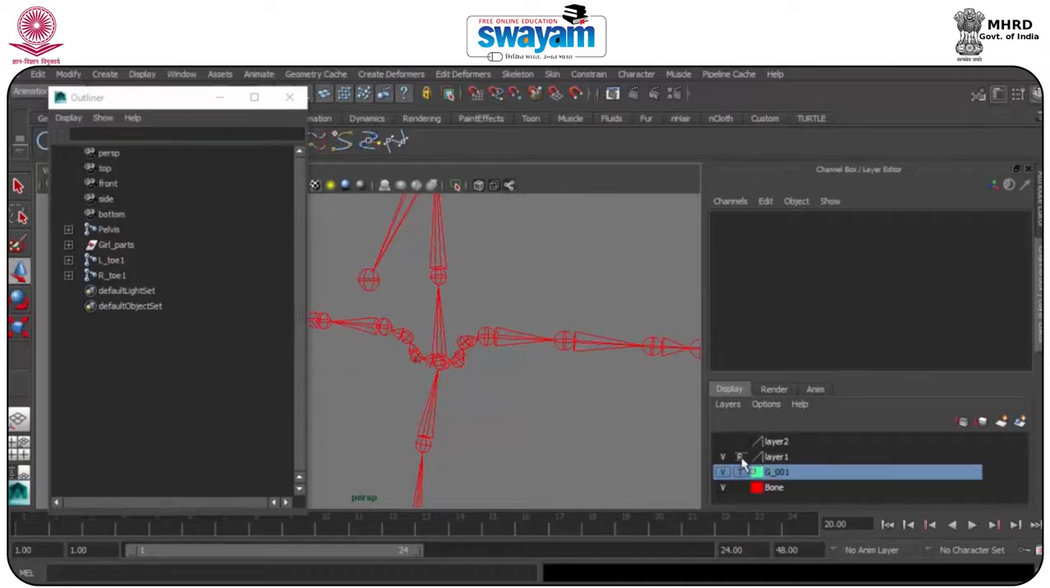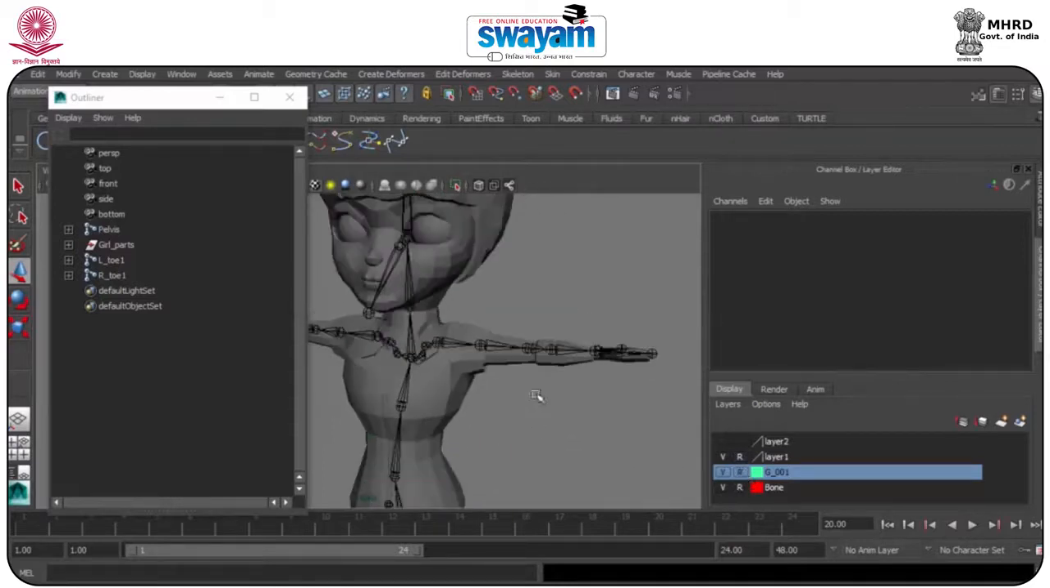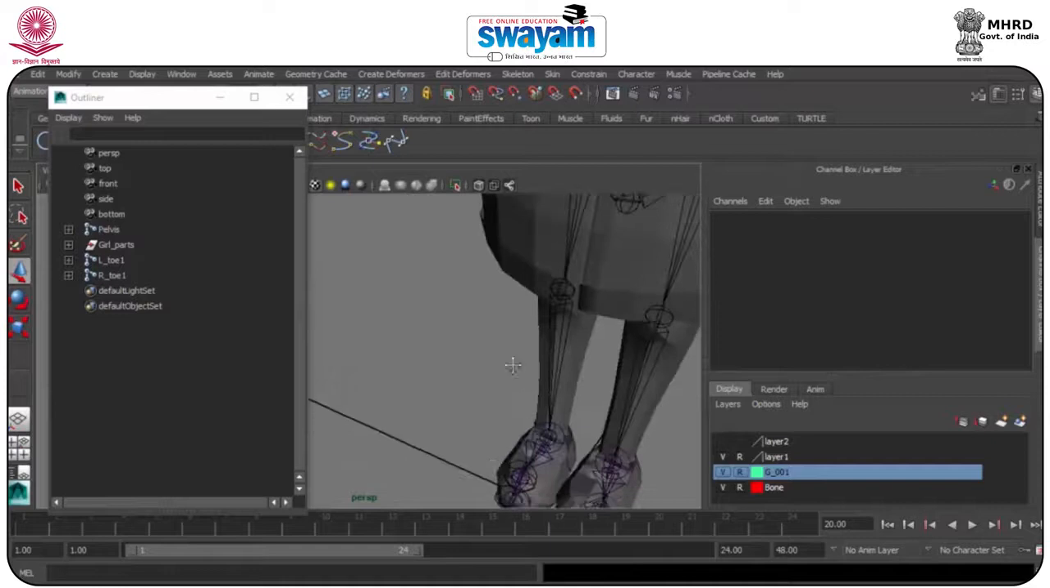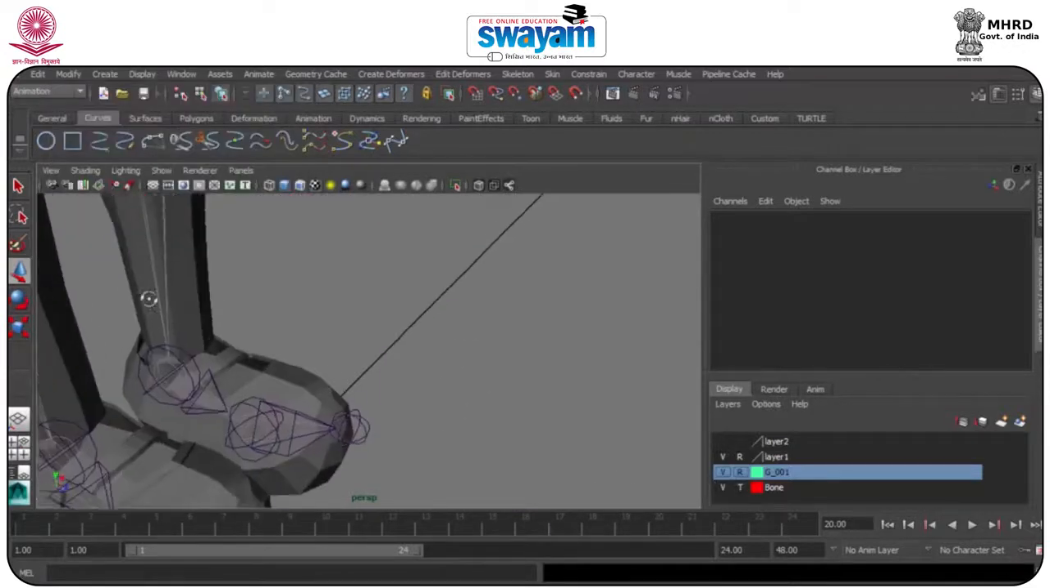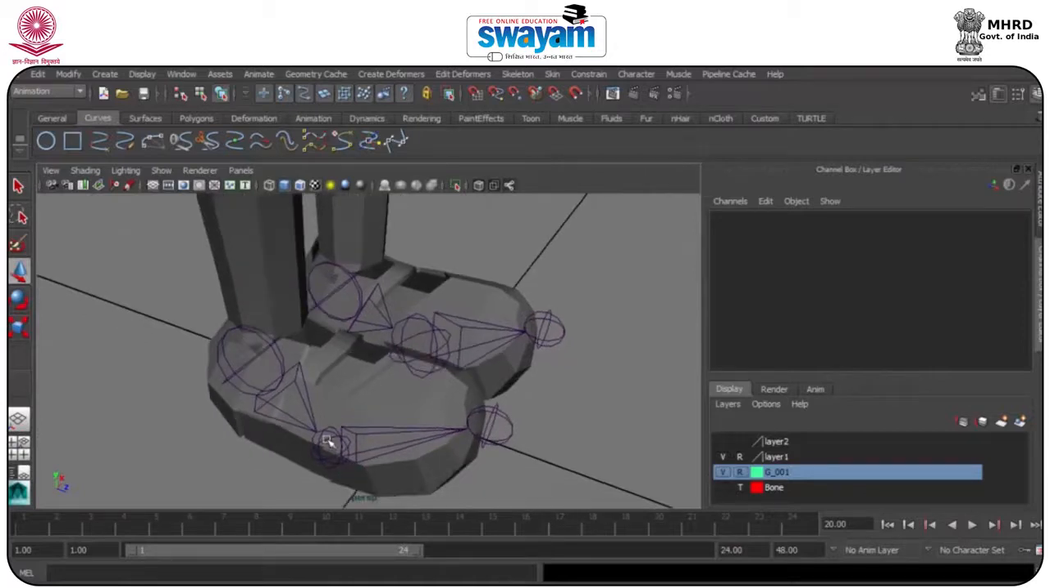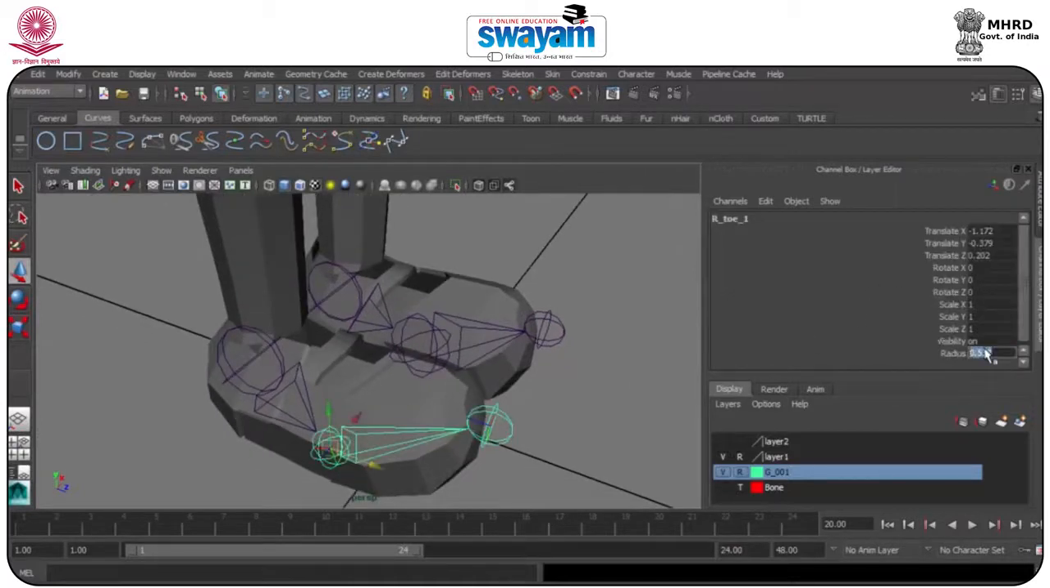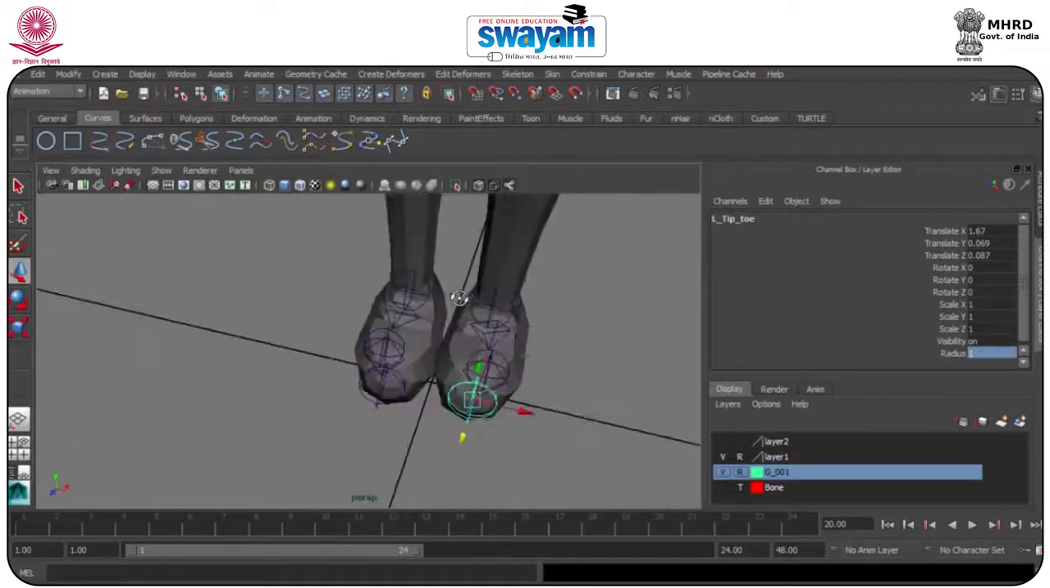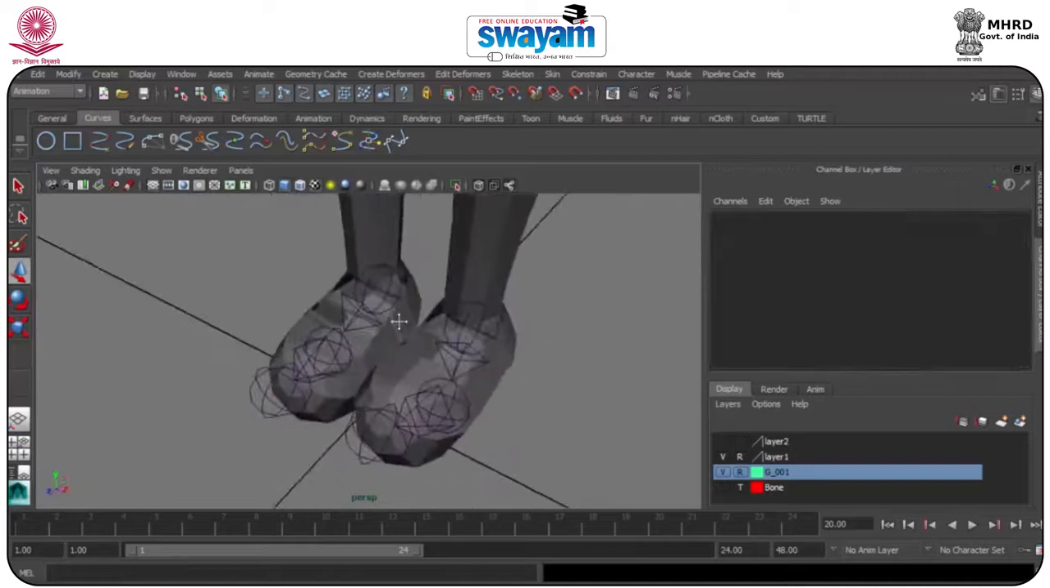So now we will focus on our character and bone. So what we will do now, we have just made new bones. Now we'll hide that same, we'll hide, and now we'll increase 1 by 1. So we are done with it.